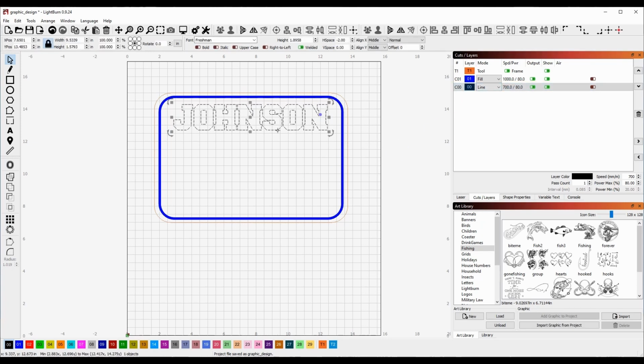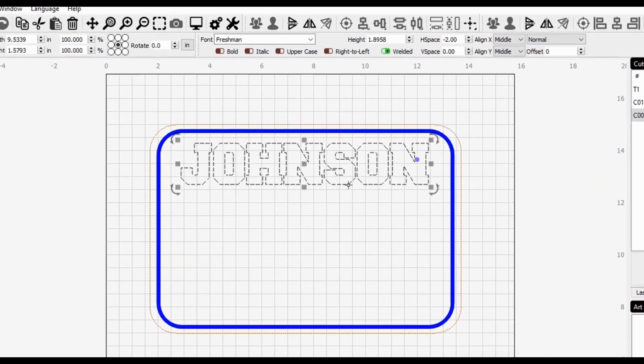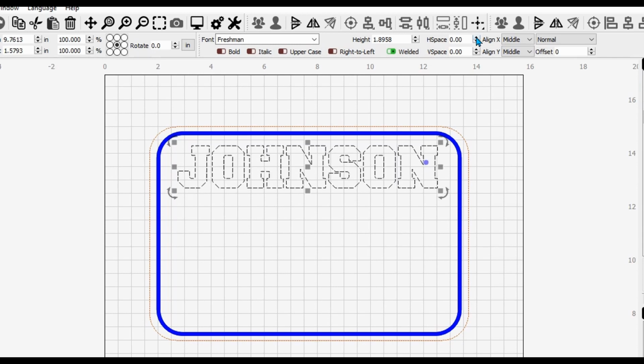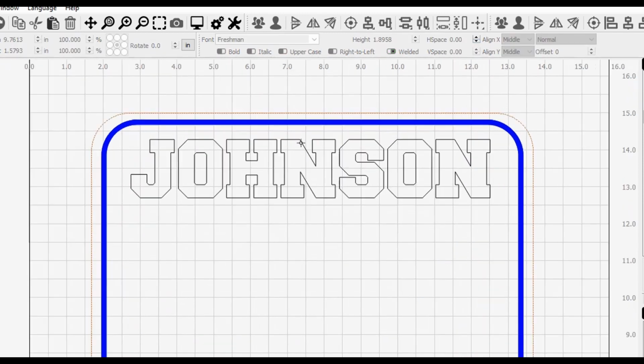Now I think the letters are a little too close together, so what I'm going to do is space them out a little bit with a horizontal space up here. I'm going to increase the horizontal space just a bit. Maybe that's too much. Put it right at 0, and that looks good. And we'll zoom in just a little bit.